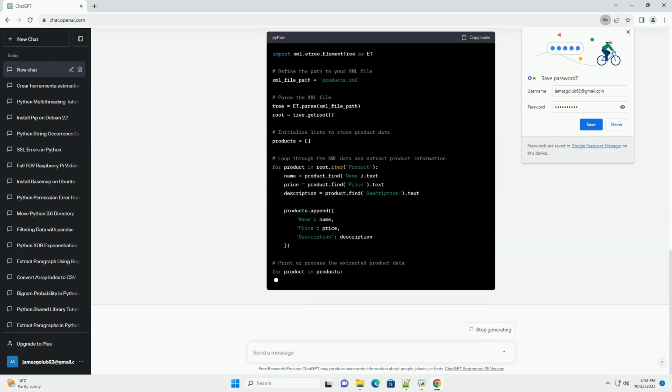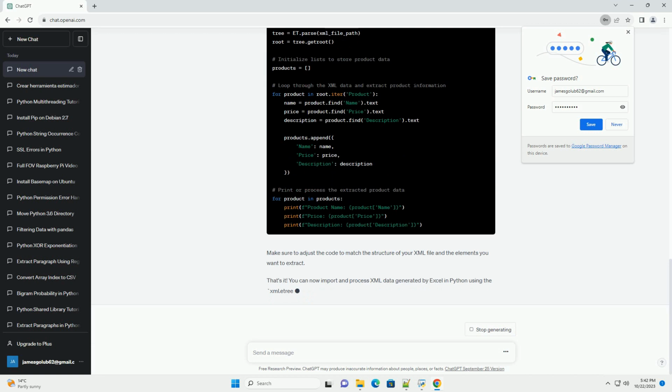Now that we have our XML file, let's import it into Python using the xml.etree.ElementTree module. You can use the following code as a starting point. Replace your_file.xml with the actual path to your XML file. The code above will parse the XML file and loop through all the elements, extracting both the element name and its text content. You can then process this data according to your specific needs.